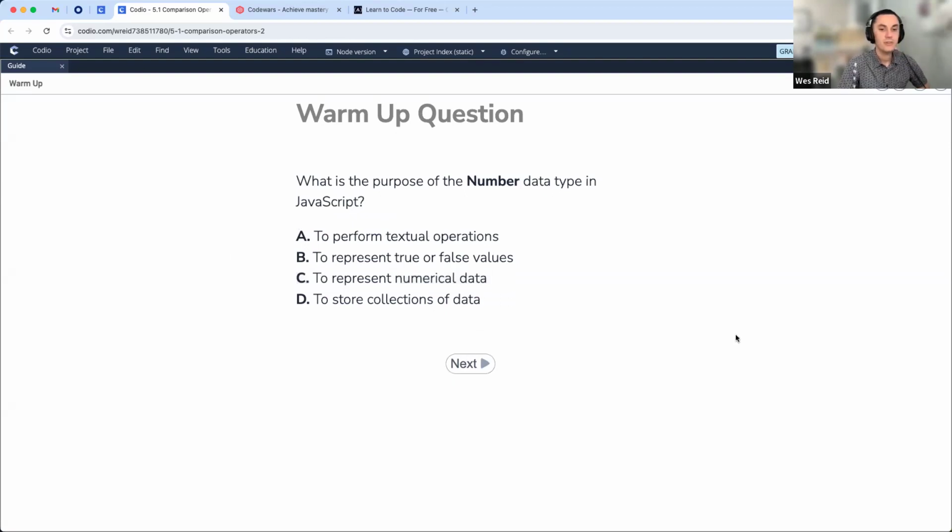How about the number data type? What is the purpose of the number data type? I feel like I'm sensing a theme for some of these answers. It's feeling a little suspicious, right?